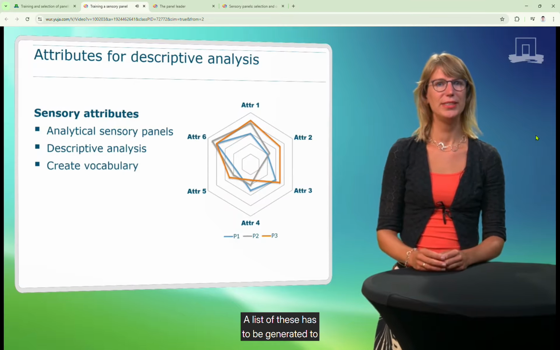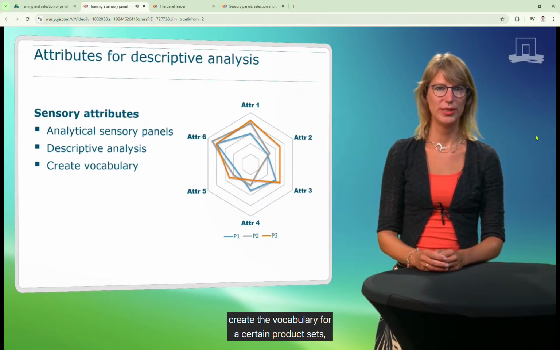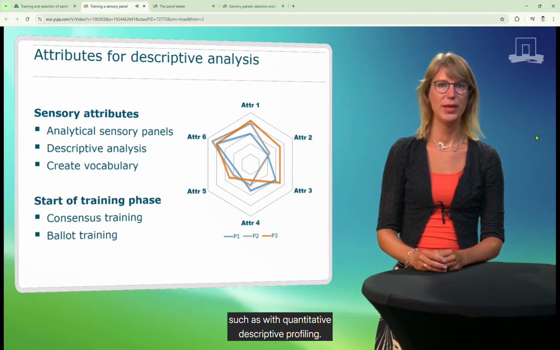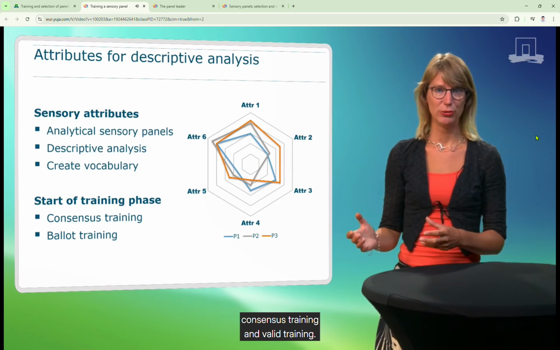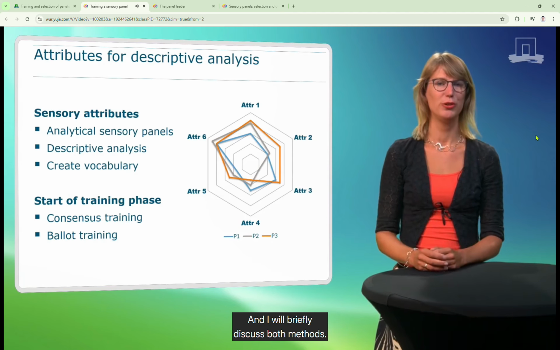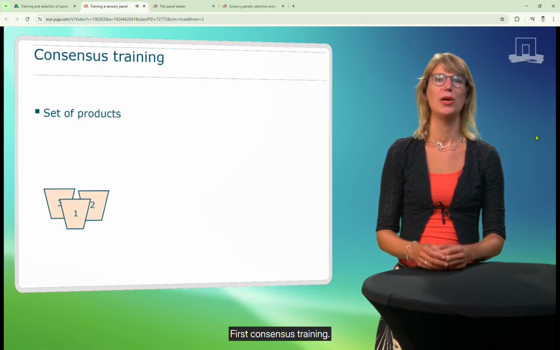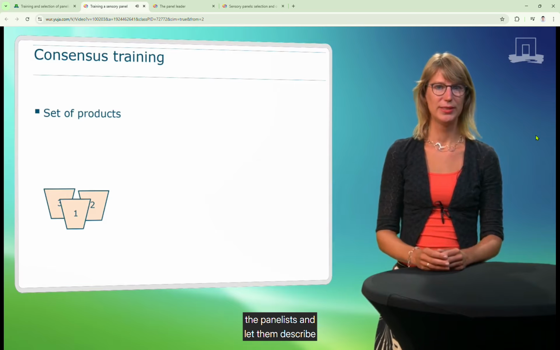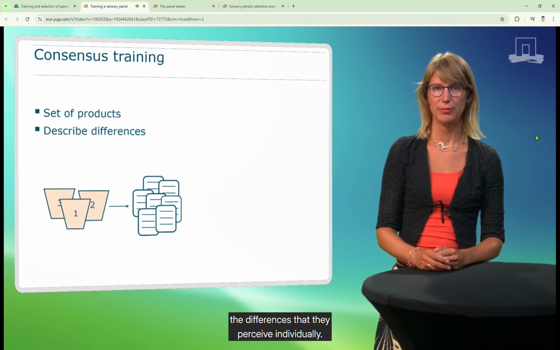A list of these has to be generated to create the vocabulary for a certain product set, such as with quantitative descriptive profiling. There are two ways of training, consensus training and ballot training, and I will briefly discuss both methods. First, consensus training. The first step is to provide a range of products to the panelists and let them describe the differences that they perceive individually.